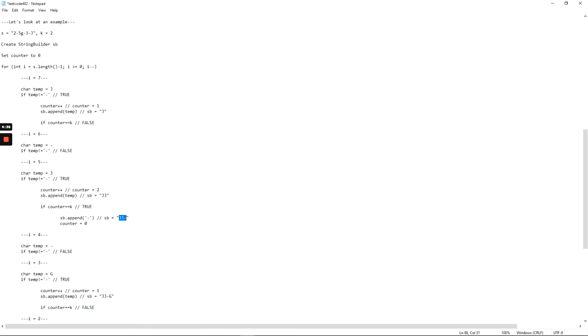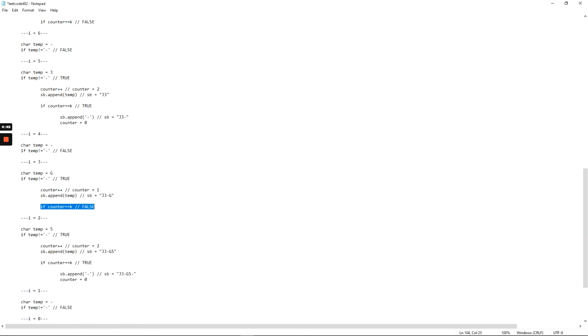I equals 3 is a G, so that does not equal a dash, that's true. Iterate our counter to 1, append our character, J3-G. Counter equals k is false, so we move on. I equals 2, char temp equals 5. This does not equal a dash, that's true, so we catch this if statement.